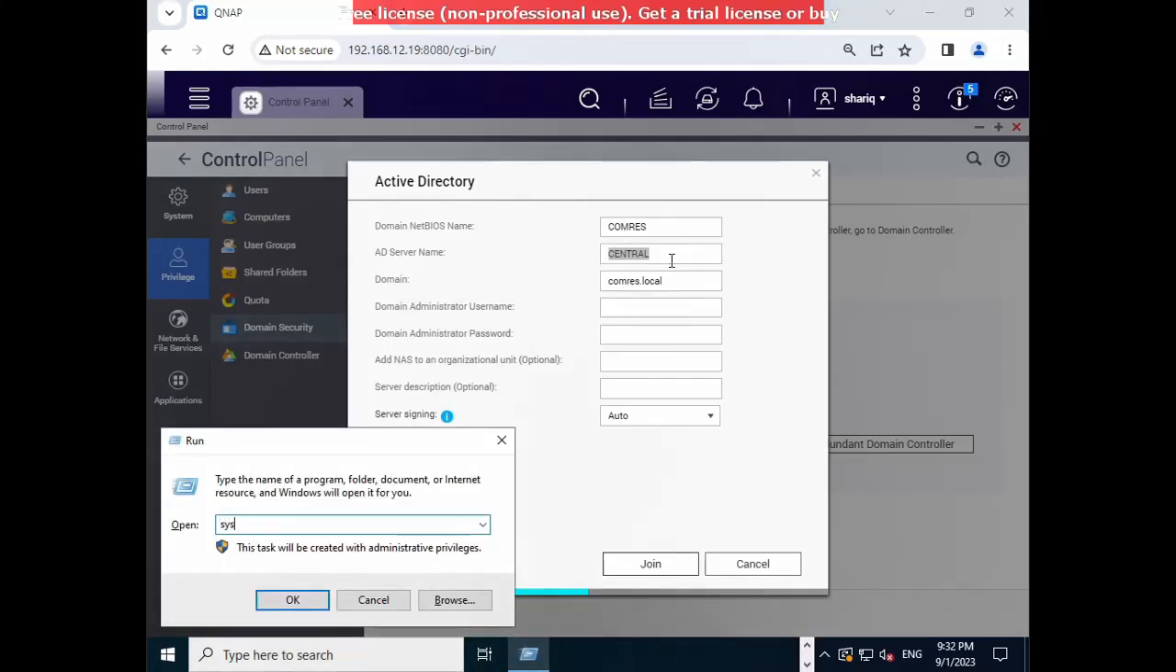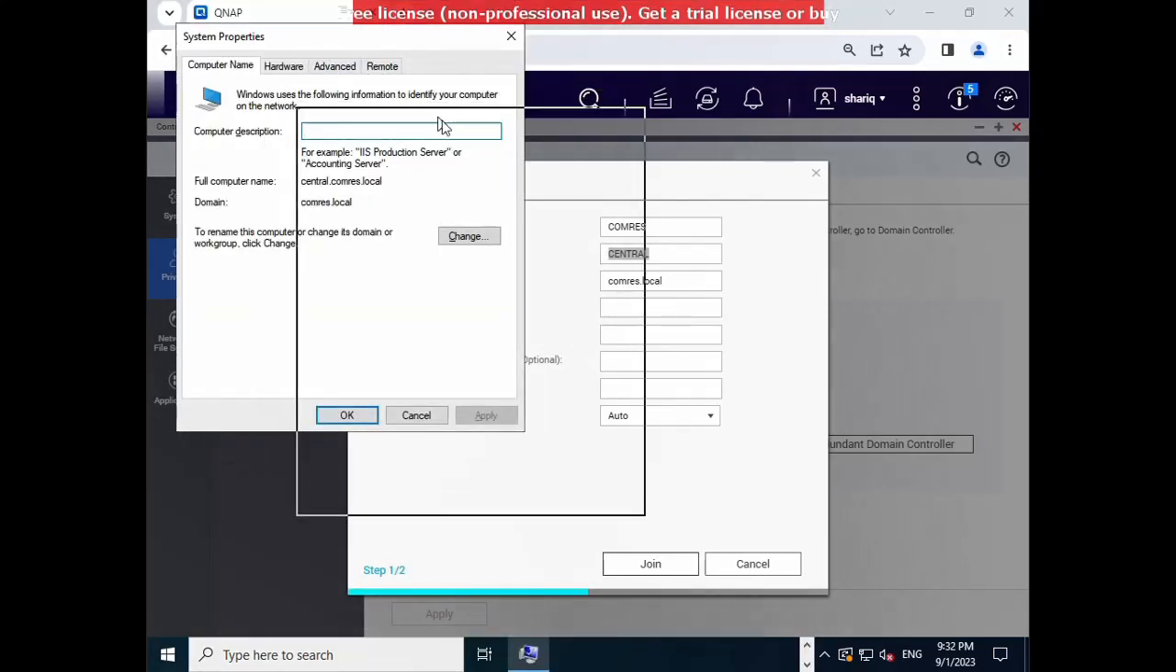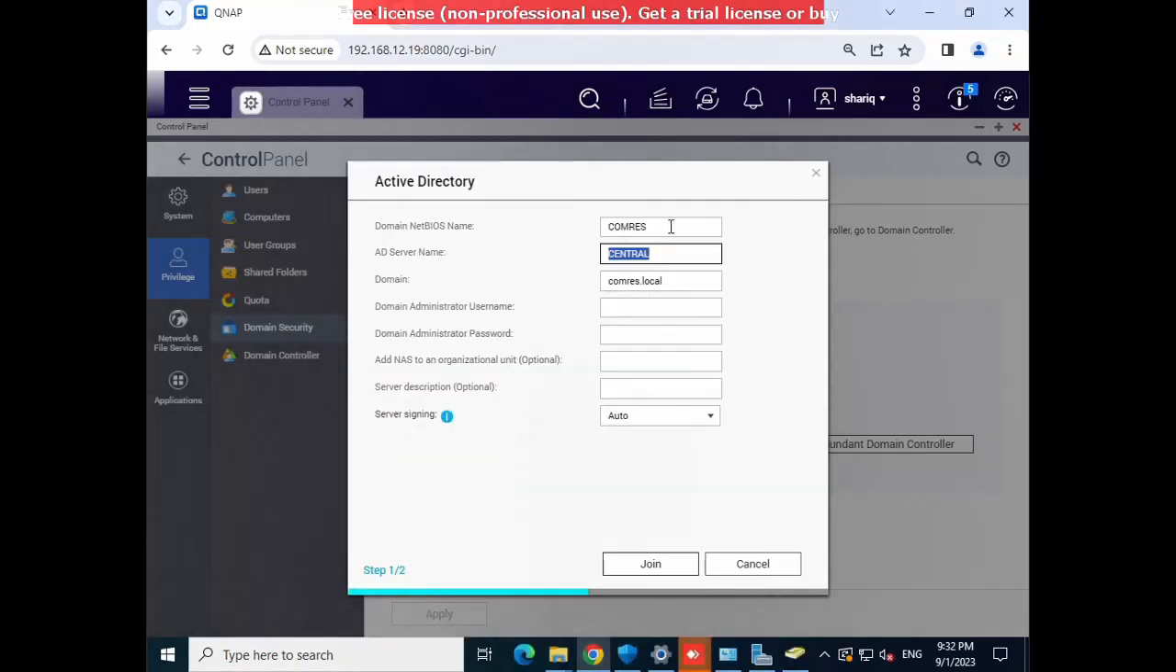You can check over here. My computer name is this. This is my domain. So I am using my domain, and the domain is this, the complete domain name.